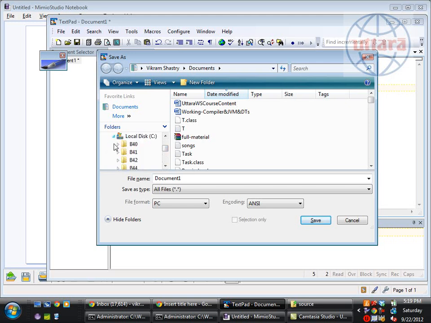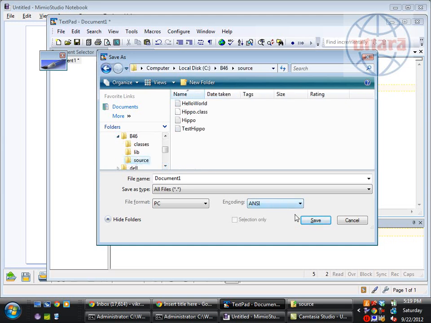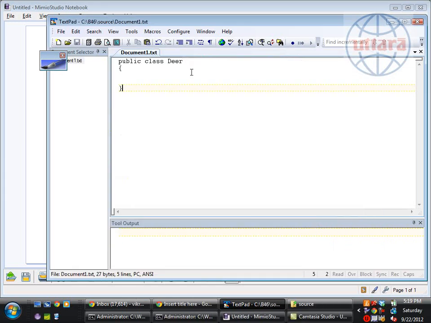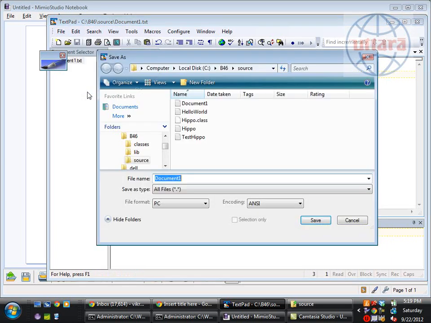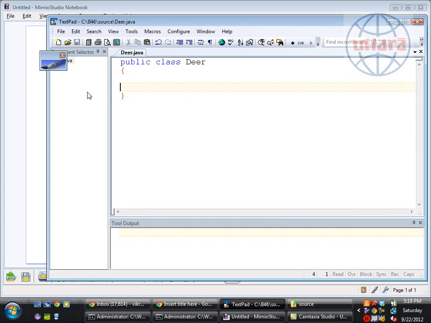As per good coding practice, we will store all our .java files inside our development environment in the source folder, with one class definition per file. The name of the file is going to be the same as the class name. Okay, very good. So what does deer have?